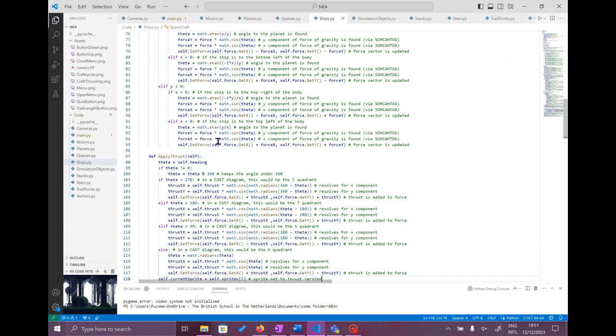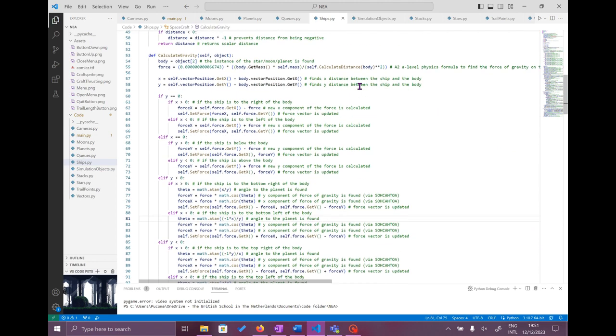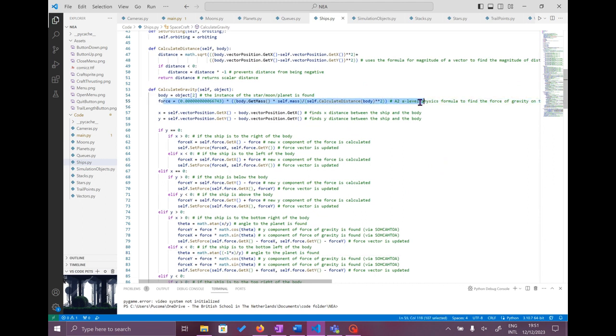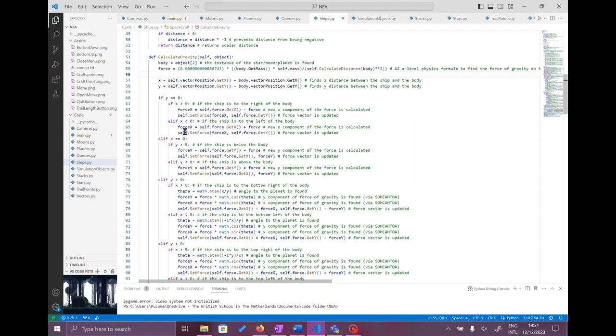Because of the two-dimensional coordinate plane, a lot of resolving forces is necessary, which uses trigonometry. This here is also another A-level physics formula. This is used to calculate gravity. It does this for each body in the solar system, the Sun, all the planets, all the moons, and then it finds this, gets it into the vector that the spacecraft has for force, and just by adding all of these to the same thing, finds the resultant.